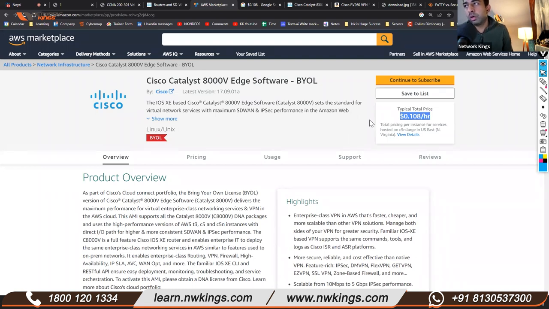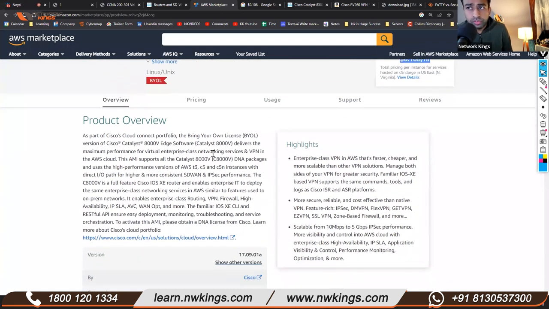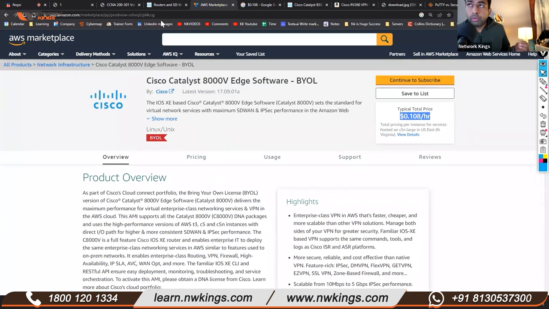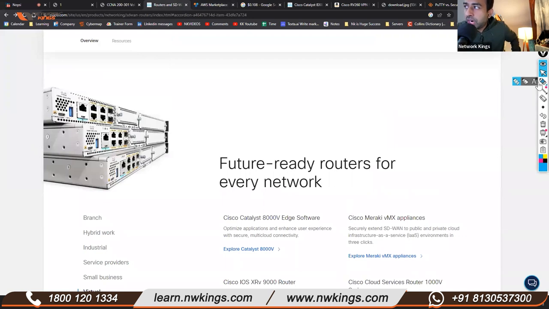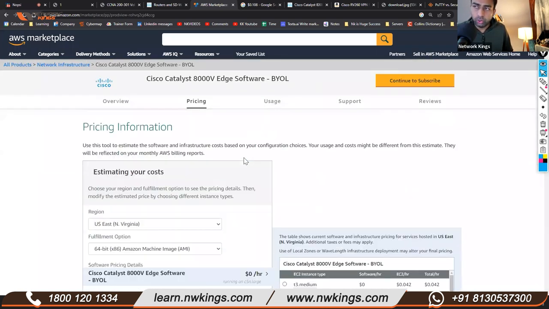So almost you are going to pay more than 900 something. That is a very small amount if you compare it with deploying this router in your office, where you still have to pay the electricity bills, right? And also the problem with physical devices: if the hardware fails and it is out of warranty, then it is a problem. So a virtual router is safe because there are no physical ports. The AWS servers' ports are going to be your router and switch ports.